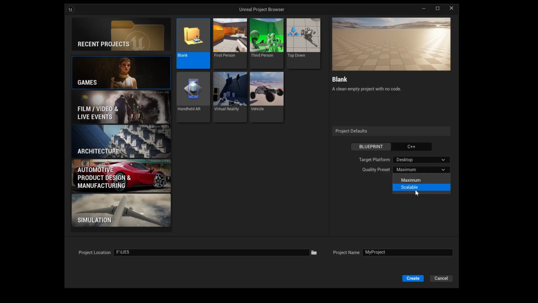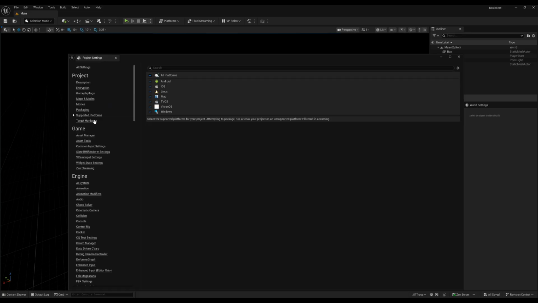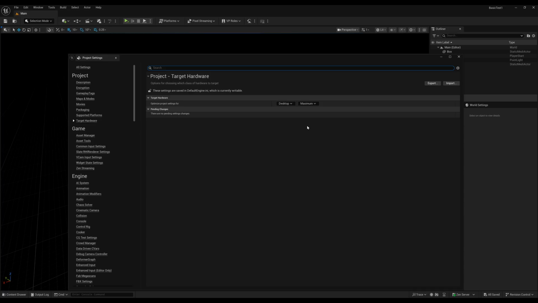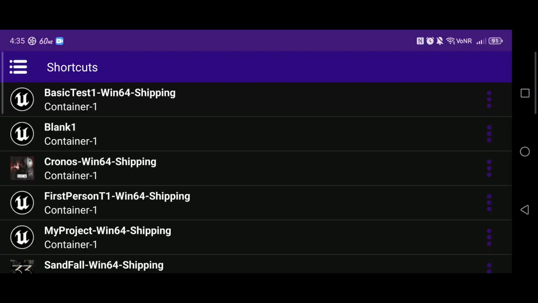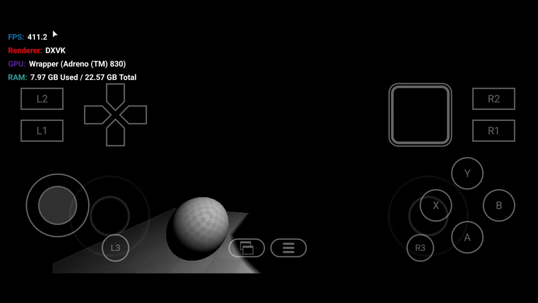What if I had chosen scalable for that test scene and forgot about it? I went ahead and repackaged one of the test scenes as scalable. It worked!